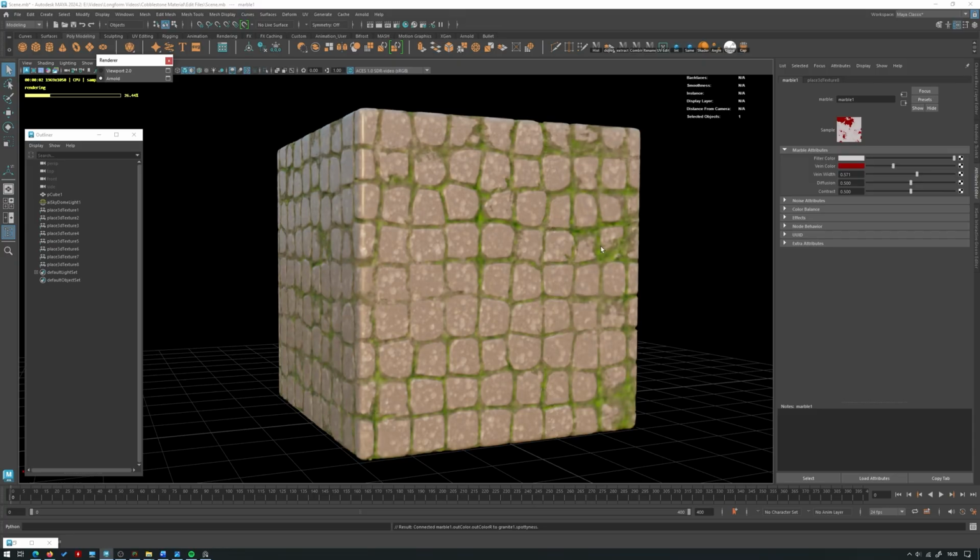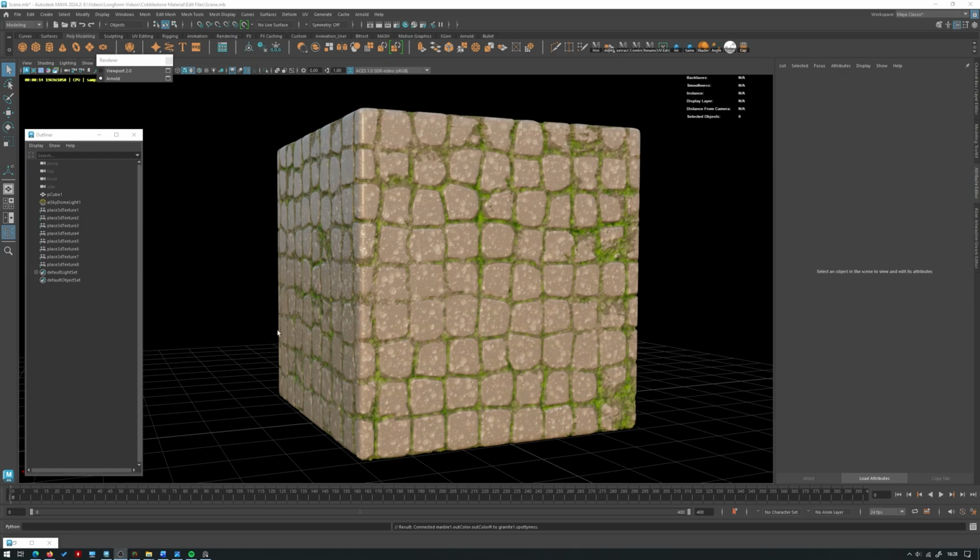But you can see now that's added a lot more breakup, and this looks a lot more interesting than it did, just because the creases aren't as uniform, the stones aren't as uniform, and we've got a lot more texture going on than we did before. So essentially, that's how you create a very, very quick cobblestone material.